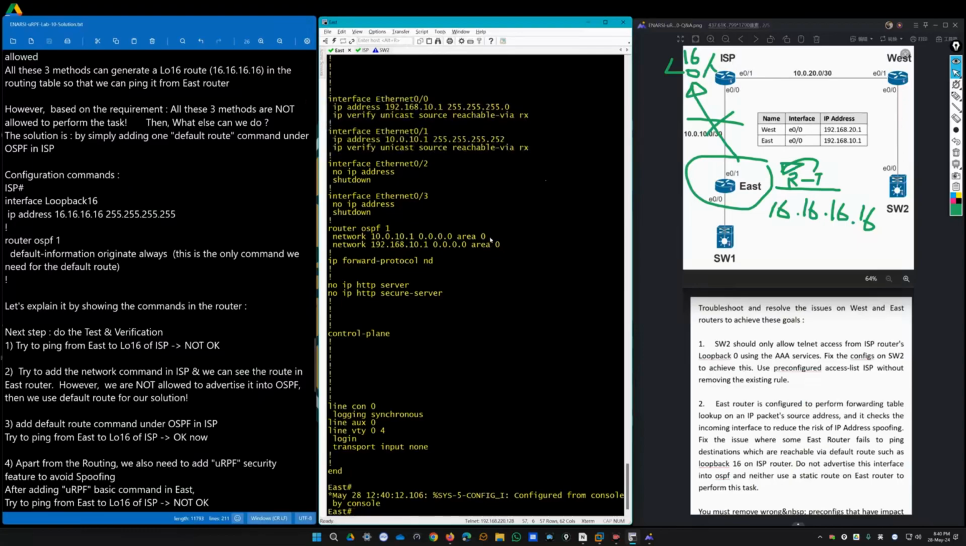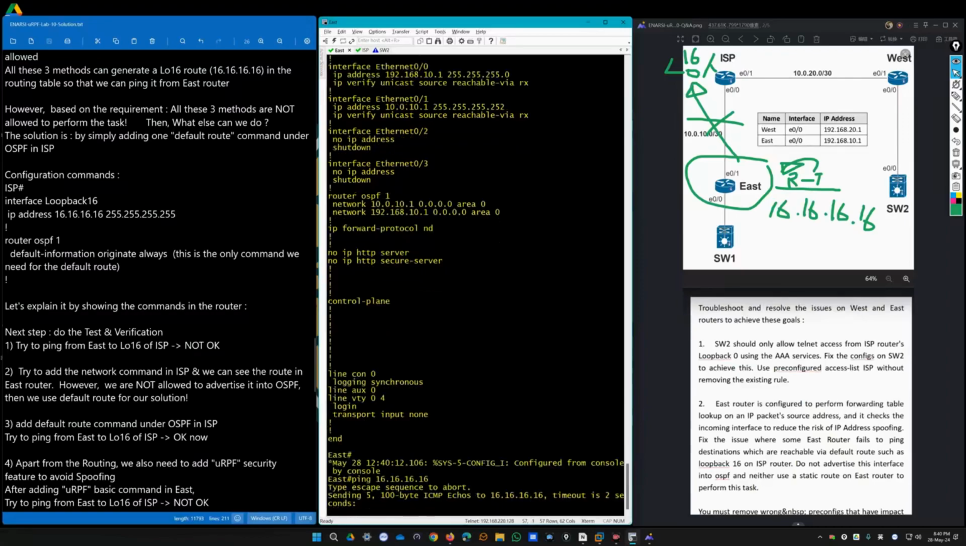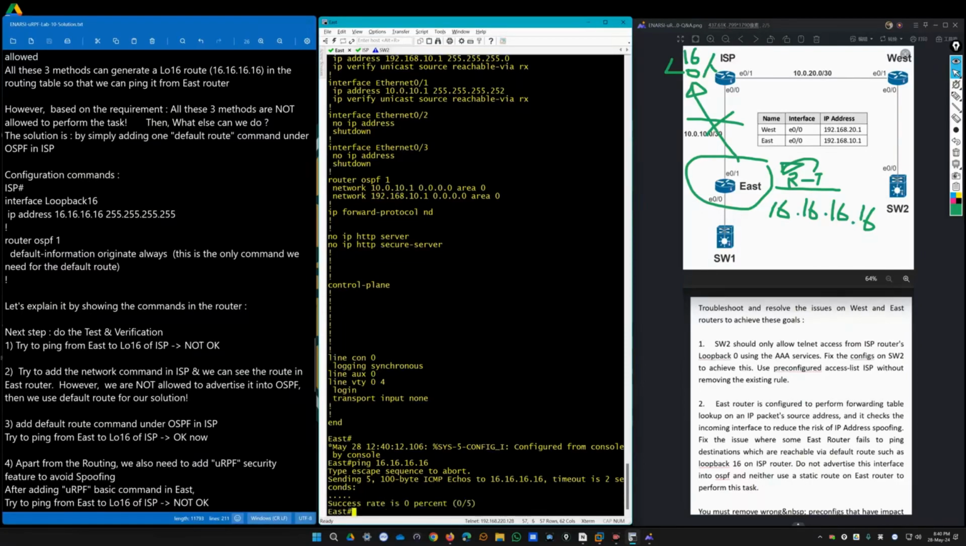Again, we can try to ping it again. Oh, it fails now. Why? Because the basic command of this security feature only applies for the normal routing. However, we are using a default route. So we need to do something more.